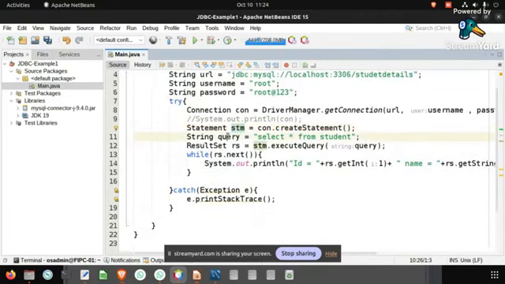So here I have a query. The first query is going to be select star from student. This is the query I'm going to execute. To execute it, I have three methods. One is execute, then execute query, and execute update. Execute is a common method to execute both my query and the statement, and then update.